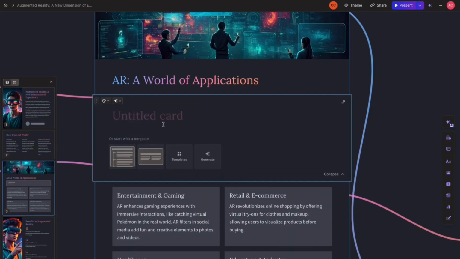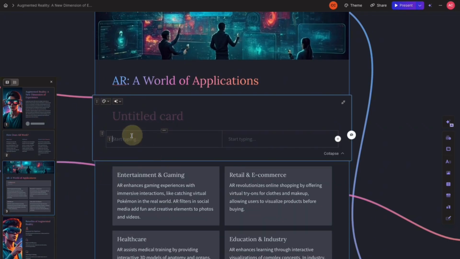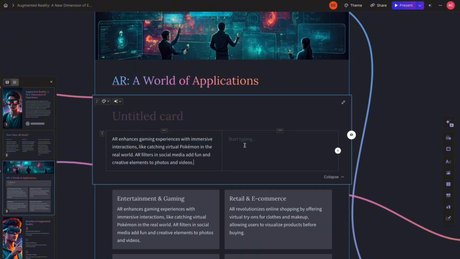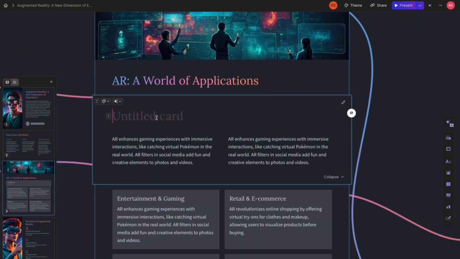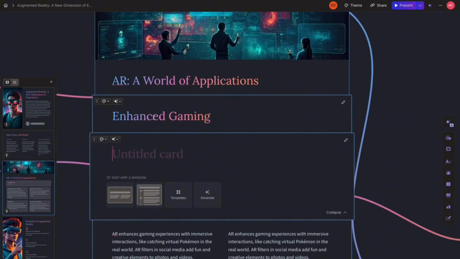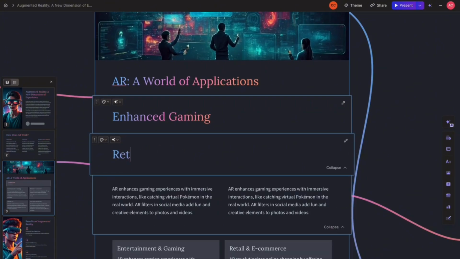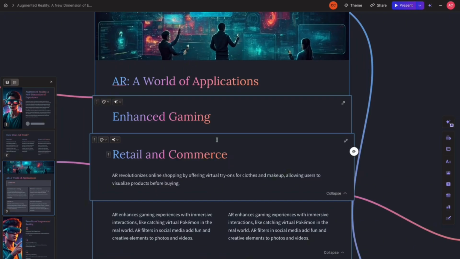Gamma allows you to create cards within cards within cards. You could think of it like the movie Inception, right? You can create a card within a card. Let's say I just copy or paste this over, Enhance Gaming, right? But then even within this card, I can add another nested card and talk about retail and commerce. I'm just adding random information here.